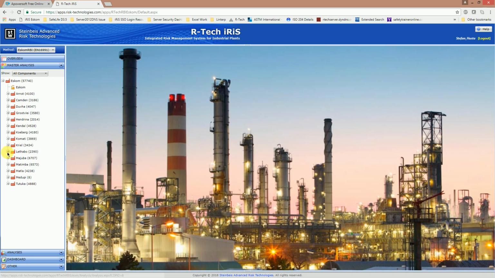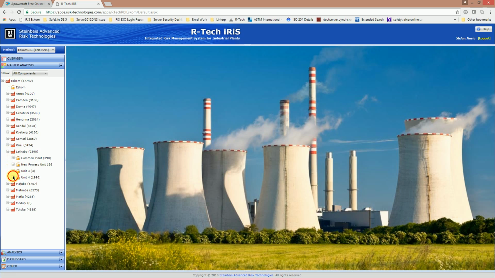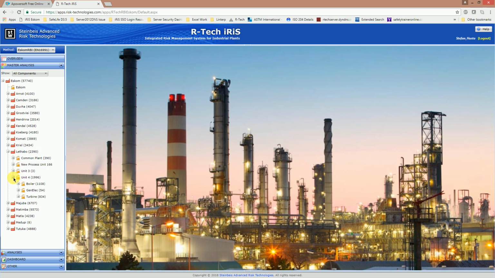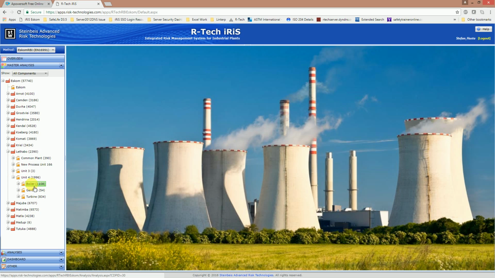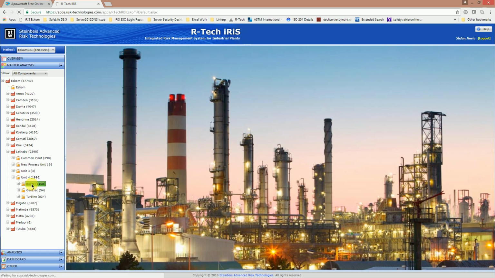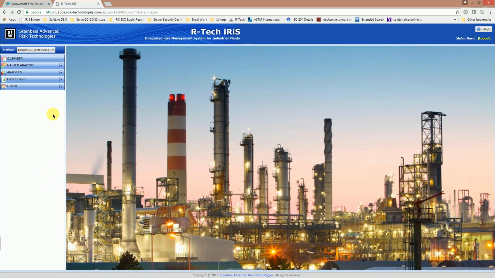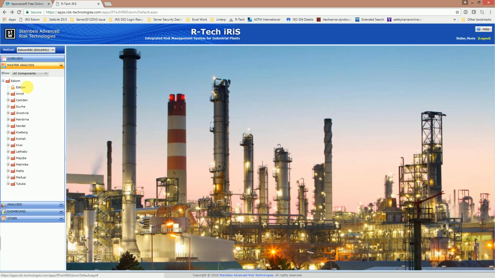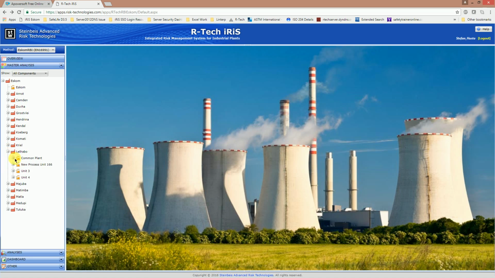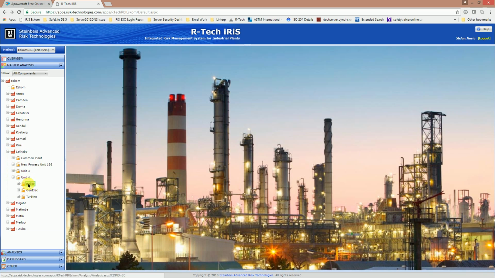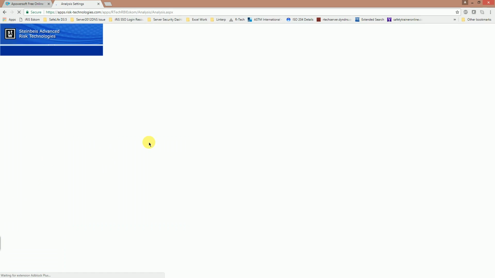And yes, maybe go into a unit in order to demonstrate some of the features of the master analysis. So if we go to the boiler, in this case, Letabo Unit 4 boiler, we get this kind of analysis starting information.